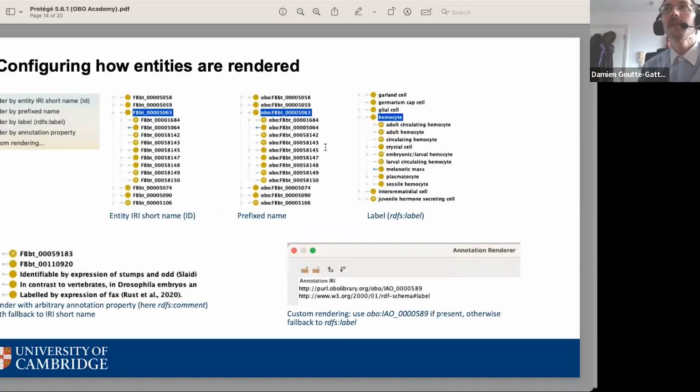And slightly related to that, and I think that's the last change that I wanted to mention today, you can now configure very precisely how entities are rendered in several places in Protege. Here I'm showing you the class hierarchy, but this also affects other parts of Protege. The default is to render entities by label, where label is the RDFS label, which is most likely what most people would want. But you can also select to render entities by their IRI short name, basically by their identifiers, which is what I've illustrated here.